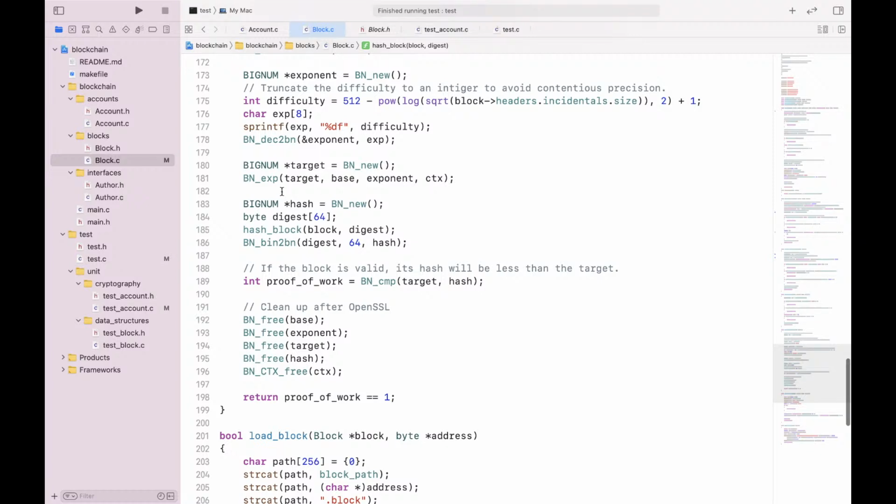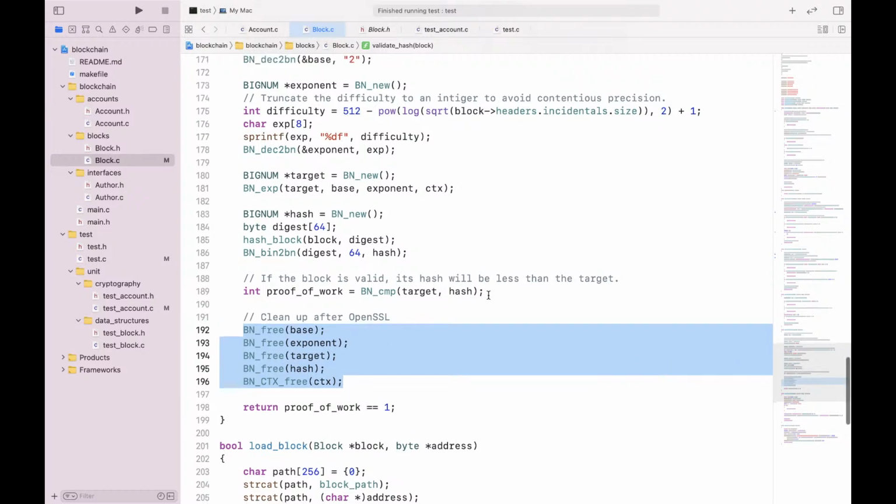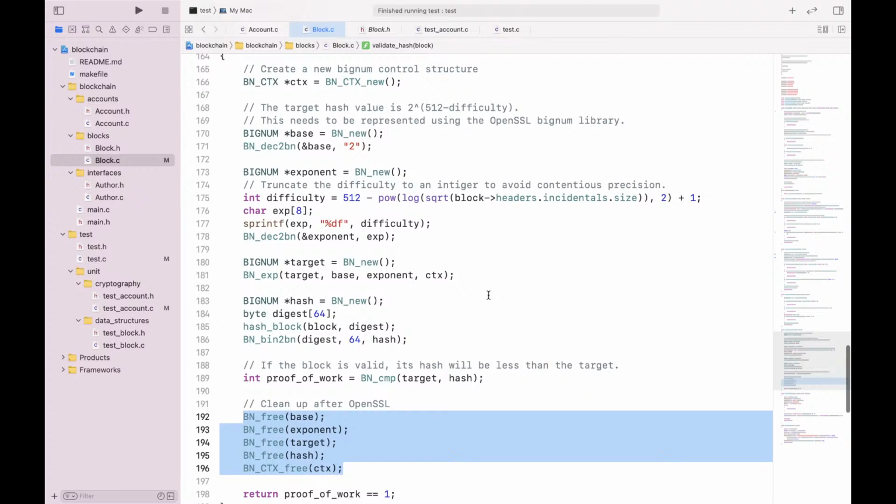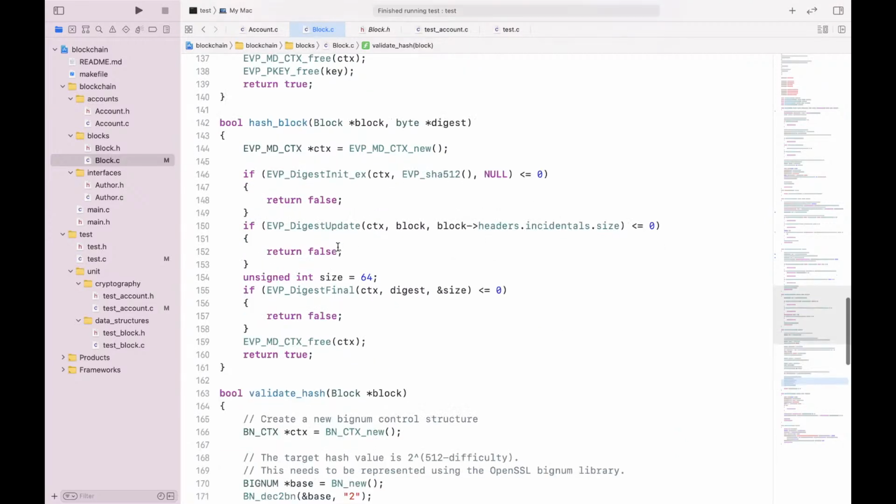Where? Here. We pass in digest, we get it here, and then we can convert it into a big number here. That allows us to do the comparison here, and et cetera, et cetera. And notice I am also freeing all of these things when I'm done so that we can keep our memory leaks to a minimum, meaning none. Okay. So that's how we hash a block. And that's how we mine a block.